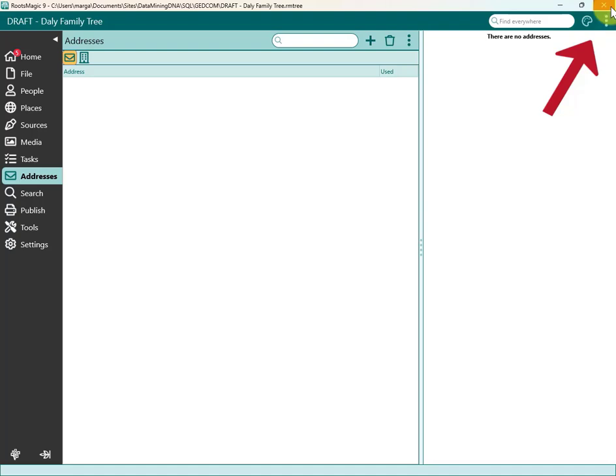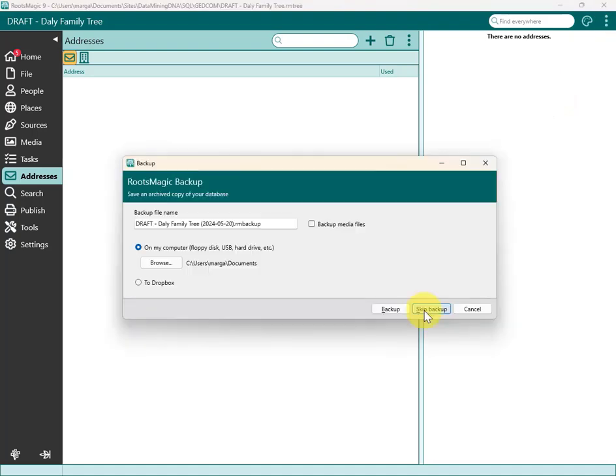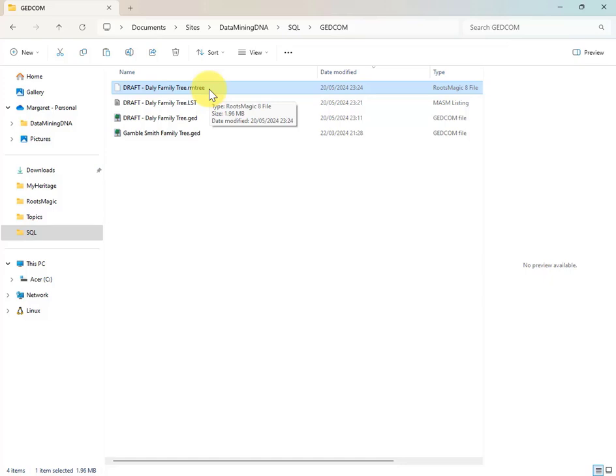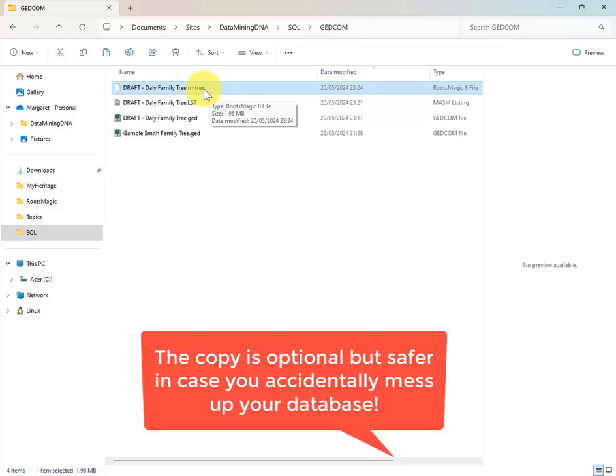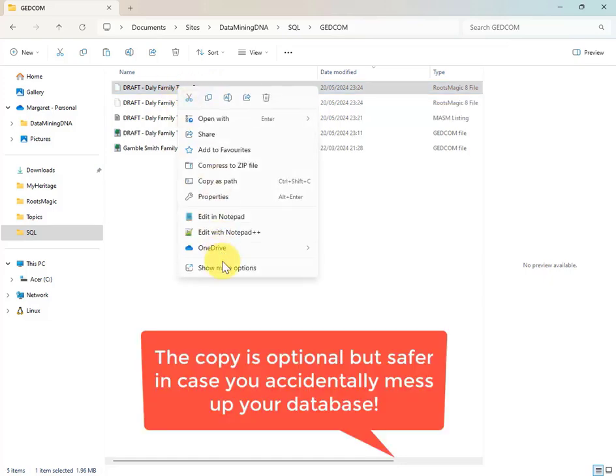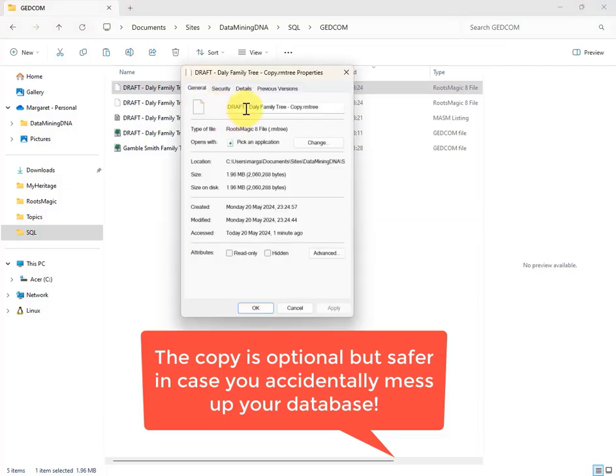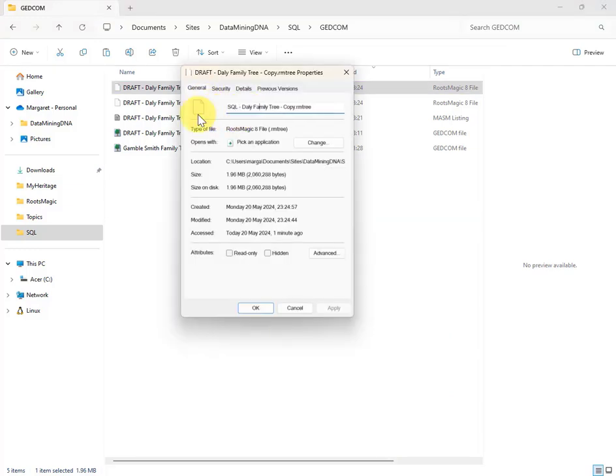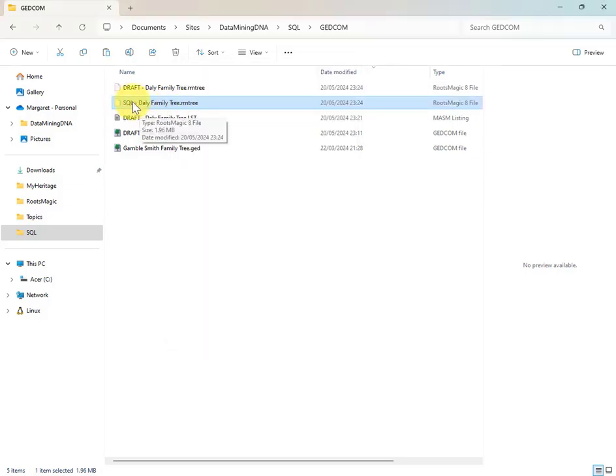So I'm now going to close RootsMagic, just skip the backup, and then I'm going to make a copy of this file, hit copy, and I'll rename that to something like SQL Daily Family Tree, just to tell me that this is the one I'm using for running my SQL statements. So now I have my copy of this database, and I need to connect to the database. In order to connect to that database, I need to use software that will connect to a SQLite database.